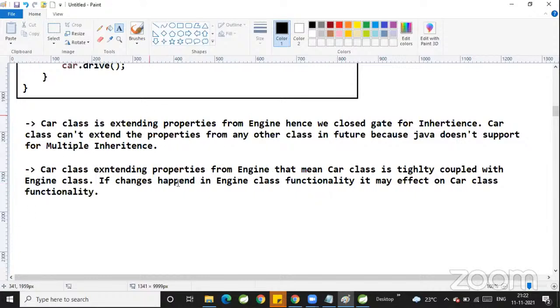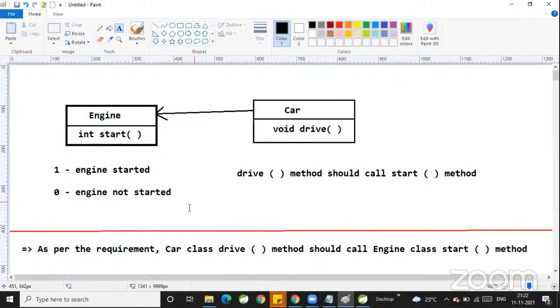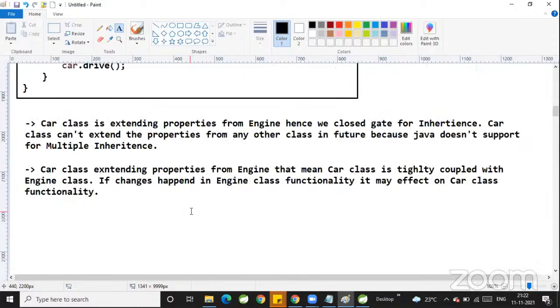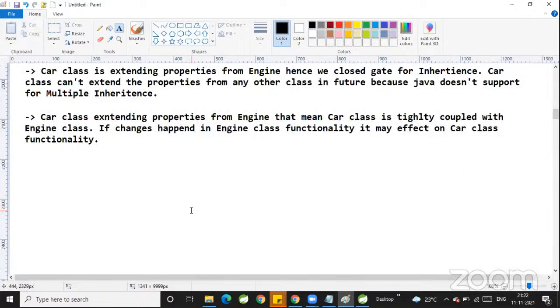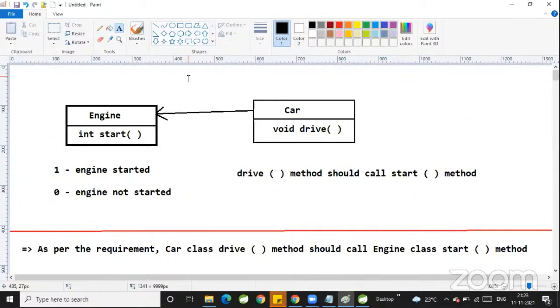Okay. First approach we have seen. So for our requirement, is the first approach suitable, recommended? No. We have done the coding, but it is not recommended. It is not industry level. It is just fresher level code we have done.